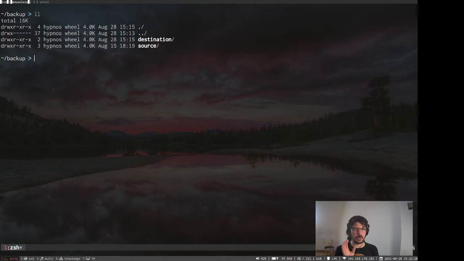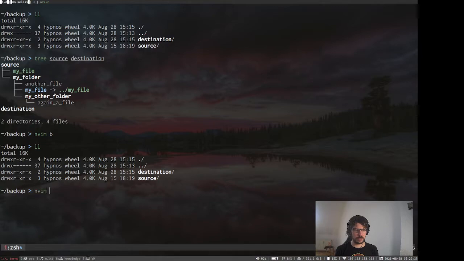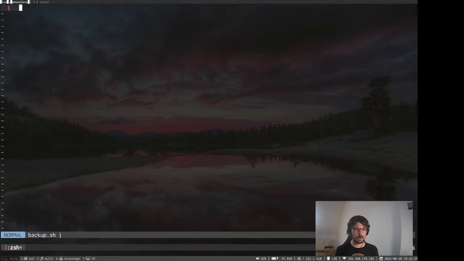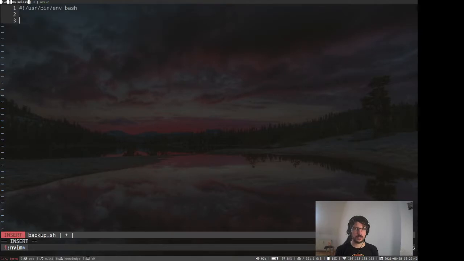So I want to mirror source to destination. Let's look first at what's in there. You can see in source there is a bunch of stuff, and in destination there is nothing. So let's create our script, backup.sh. And first, let's create a shebang, of course, for the OS to know what shell to use if you just run the script without indicating the shell.